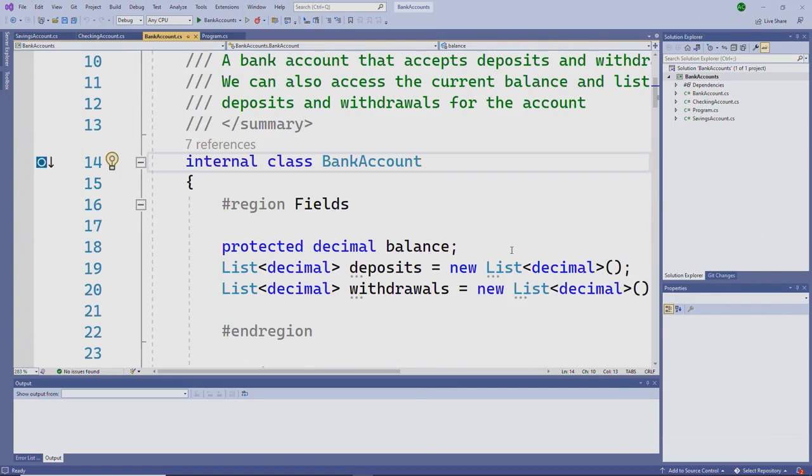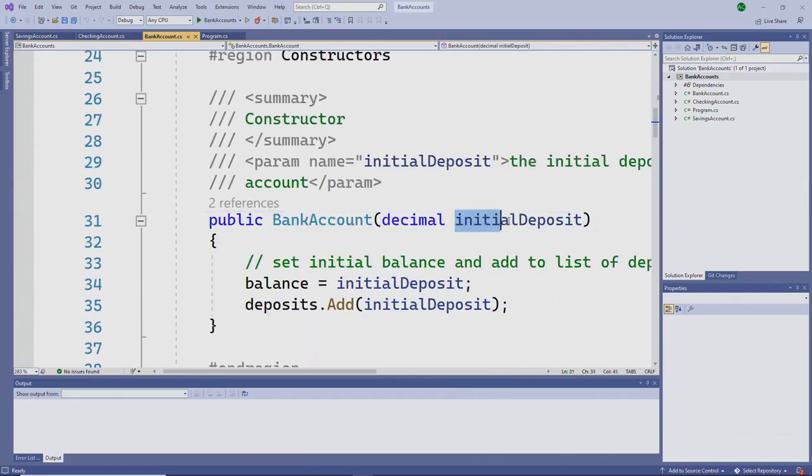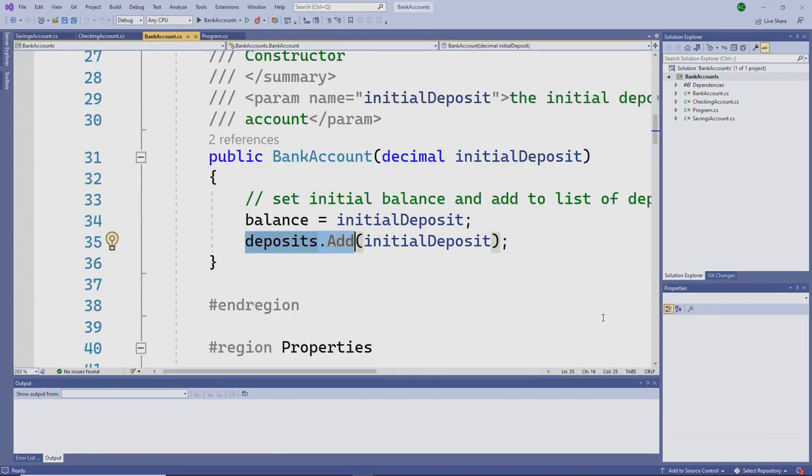We have a set of fields. We have the balance in the bank account, we have a list of deposits, and we have a list of withdrawals for the bank account. We have a constructor where we pass in an initial deposit. We set our balance to that initial deposit because this is a new account. Our current balance will be whatever we started with to open the account, and we add that initial deposit to our list of deposits. That's our first deposit for this particular bank account.